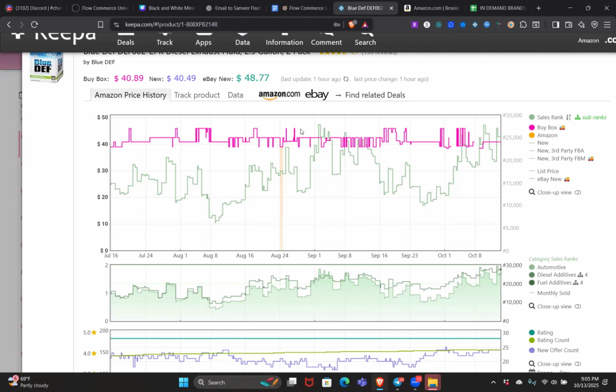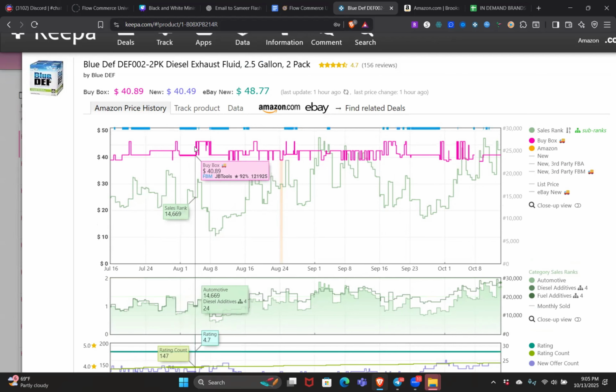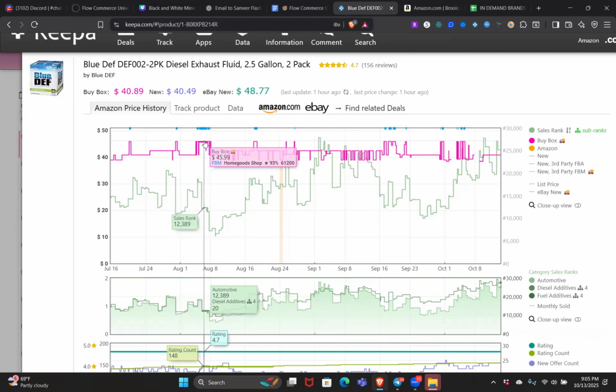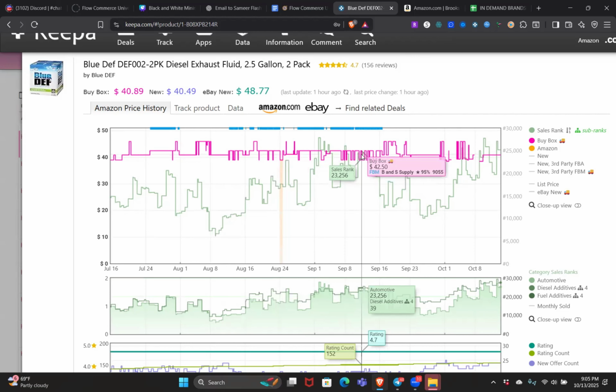So this product has multiple different sellers on it. Seems like a few of the same sellers keep winning the buy box. But regardless, I do like the fluctuation in price that kind of shows retail arbitrage, because a lot of retail arbitrage products jump up and down in price versus wholesale. A lot of wholesale items that people buy wholesale, they kind of keep it flat. They keep it in one price point. But you also never know.